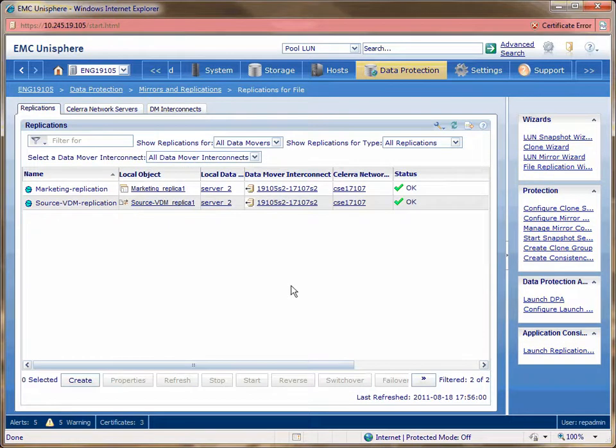Now your source VDM replication environment is back to its original state. Your source VNX system is now hosting the source VDM and is replicating to the destination VNX system. This concludes the demo. In this demo, we have covered how to create a replication session for your VDM environment and how to fail over and fail back from a DR event.